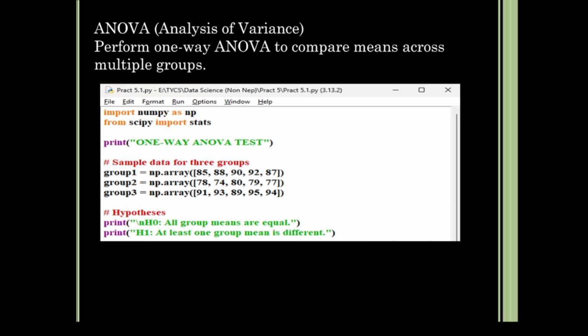Next we have print H0, all group means are equal. Print H1, at least one group mean is different. So H0 is the null hypothesis where all group averages are equal, and H1 is my alternative hypothesis, which says at least one group average is different.